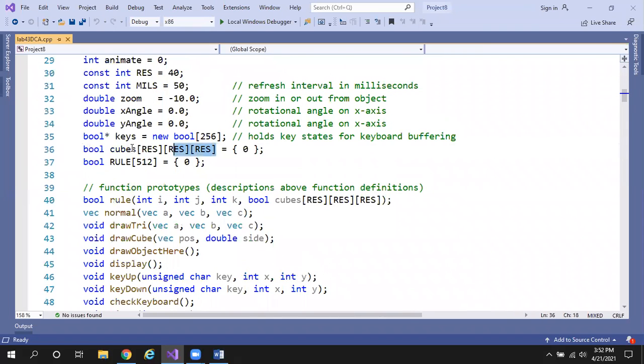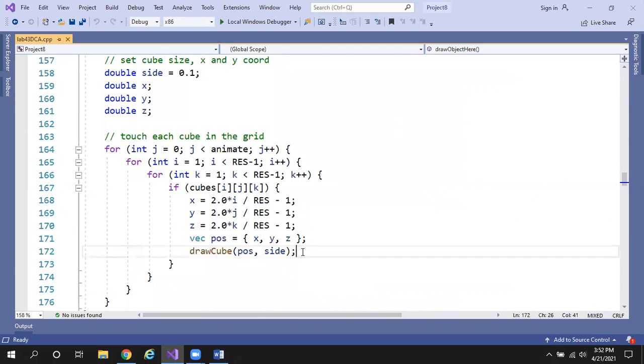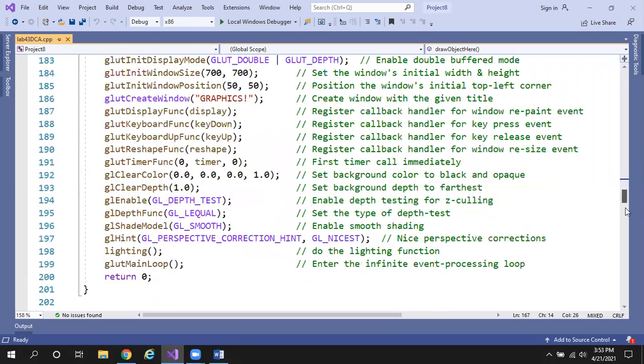There's my array of bools called cubes. If there is a cube there, it'll draw one, right? Draw a cube if it's there. If not, it won't. So we just go through every single possible place there could be a cube, check the array, and draw the cubes according to the array contents. So really what we're going to be doing is building up the contents of this array according to the rule. Here's how that works.